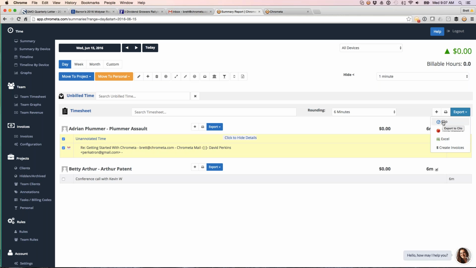So if I send it over, for example, to Clio, or QuickBooks Online, or FreshBooks, we're going to send these time entries over as if they were created directly in that system. If I send this time entry over to Clio or directly over to FreshBooks, it's going to look as if it was a time entry created there. The annotation is going to be the description. The rounding setting will be applied. So in this case, we're going to get 6-minute entries that appear over on that side.